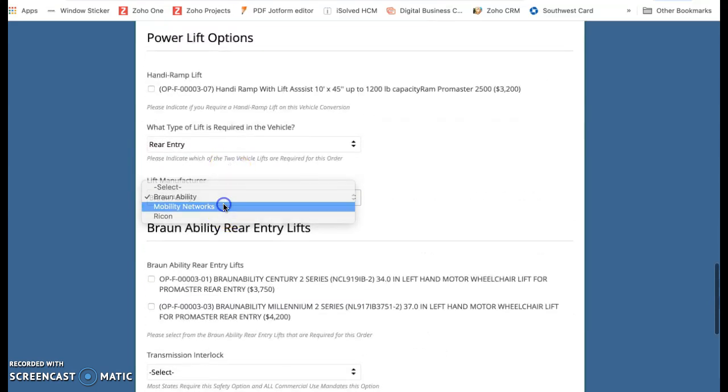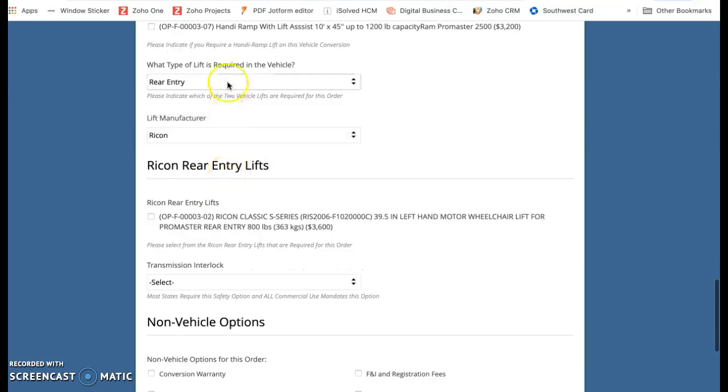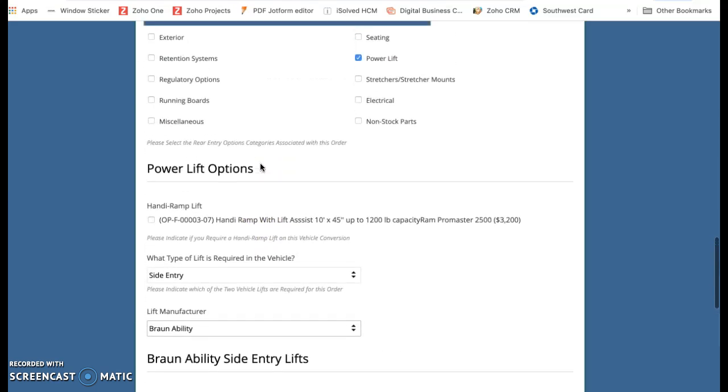If you choose to go with Mobility Networks, it will show those rear lifts or the Rikon rear lifts. And then again, if I rotate over to side lifts, obviously it switches and rotates to the particular manufacturer's side lifts as an option. Okay?